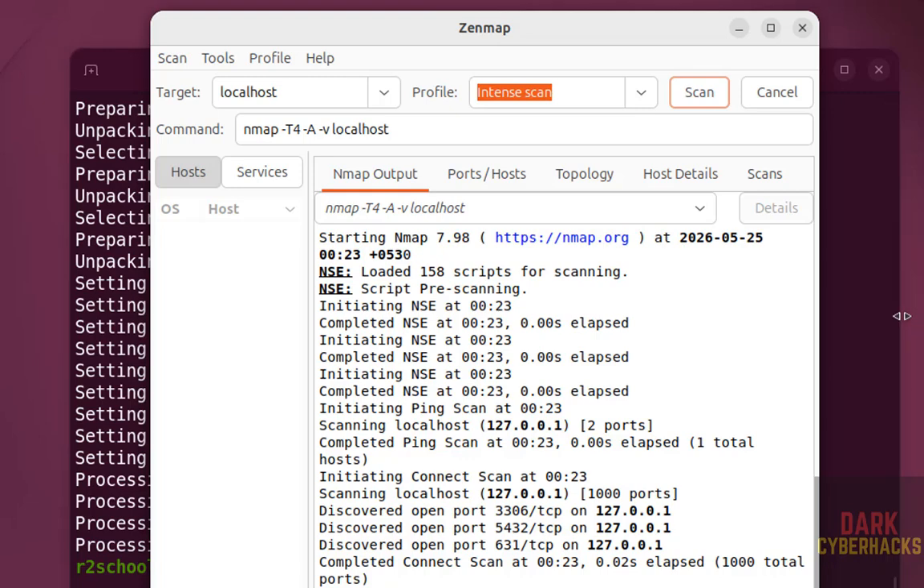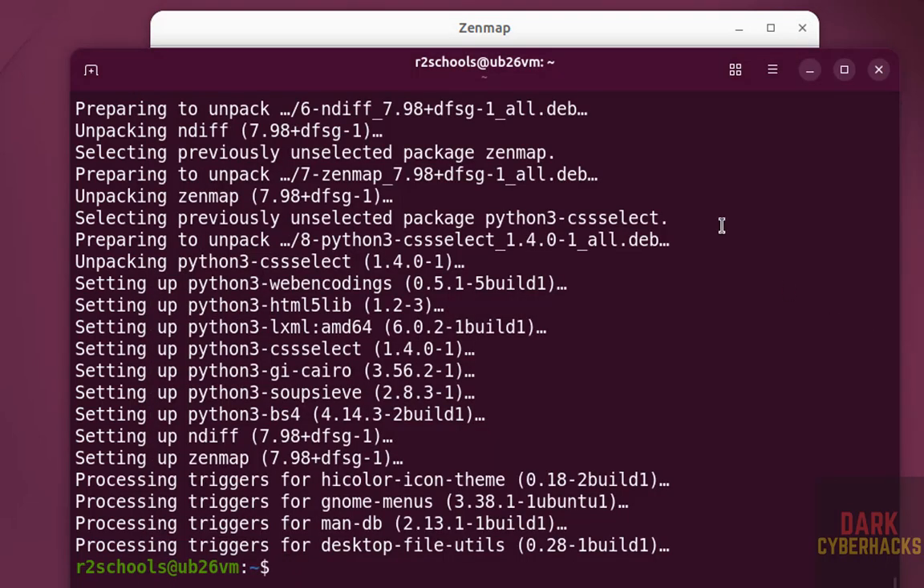Okay. So in this video we have seen how to install Nmap and Zenmap on Ubuntu 26.04 LTS version.